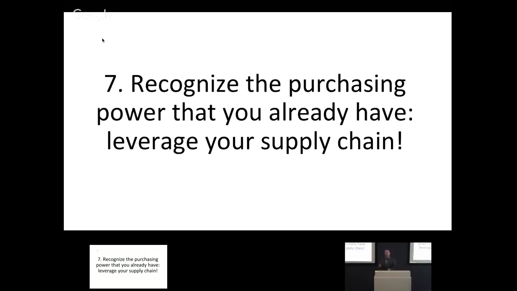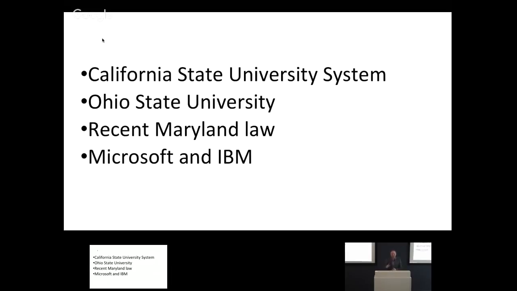My seventh suggestion is to recognize the purchasing power that you already have. If you are a government agency, if you are a technology company, if you are a large university, you have a really big supply chain. You spend a lot of money on technology procurement, right? You need to enforce technology accessibility in your supply chain, right? There are some great best practices for doing this. Microsoft and IBM have spent a lot of time trying to demand more accessibility of their technology suppliers.